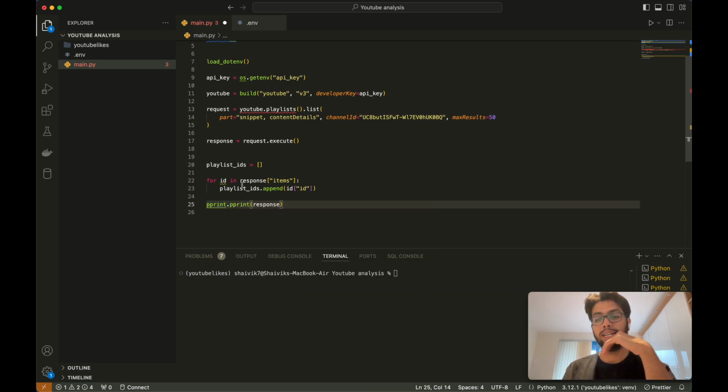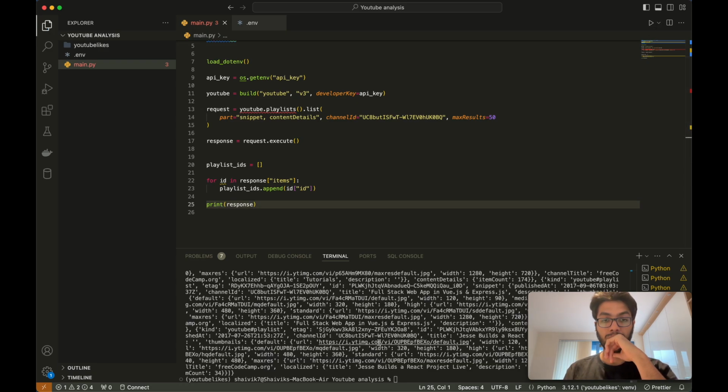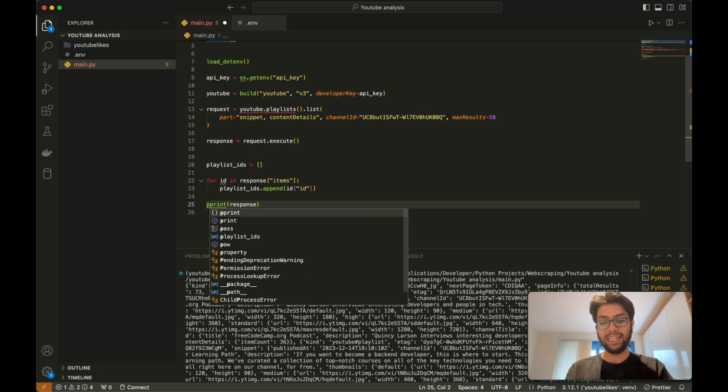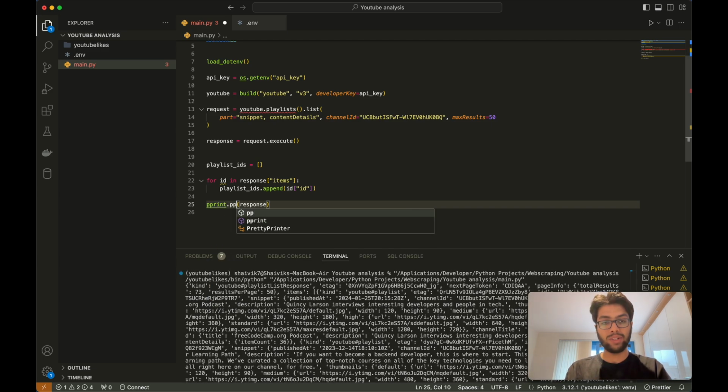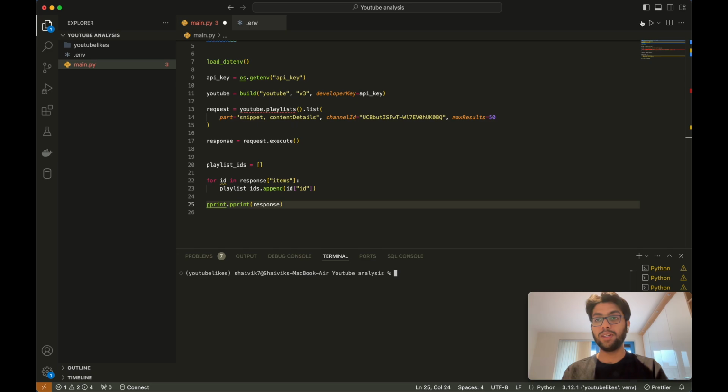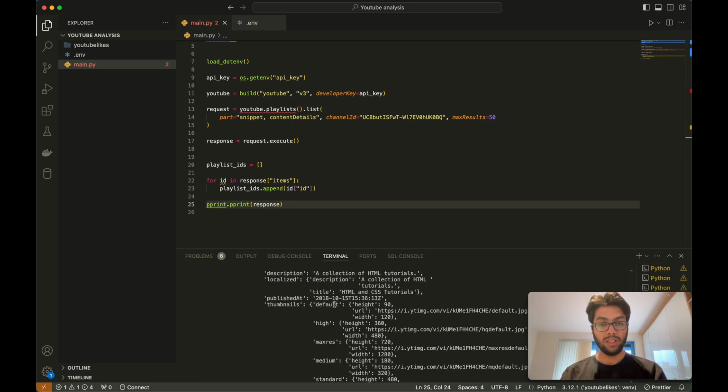So pprint is a library that makes the responses look better. Otherwise, they look like this. I'll show you. So this is what you get, which is quite annoying to be honest, and difficult to understand for me as well, not just for you. So we use pretty print to make our lives easier.